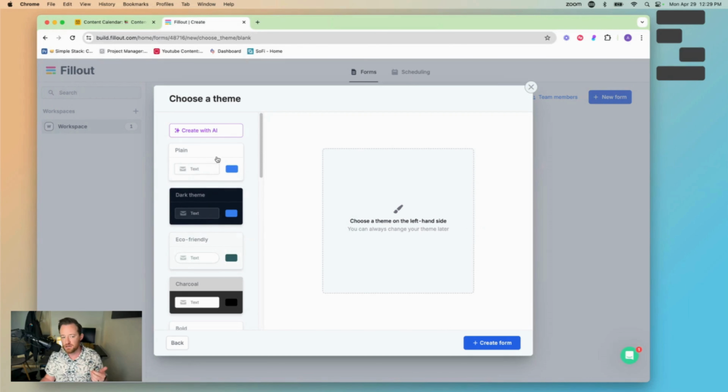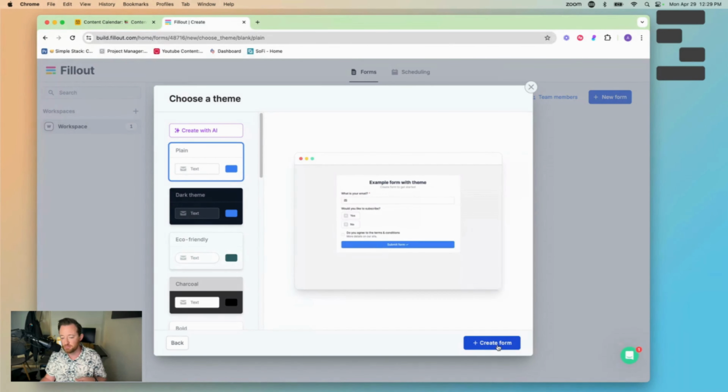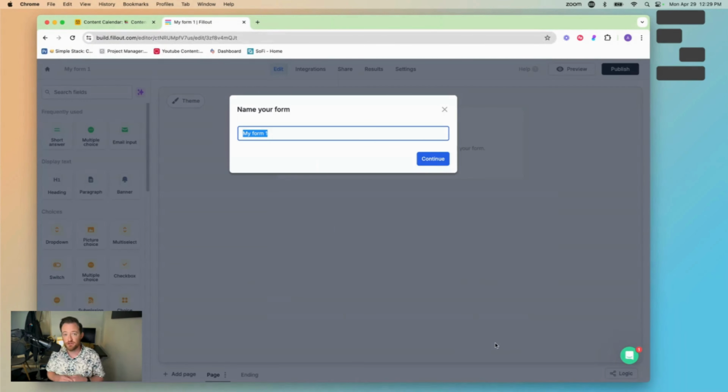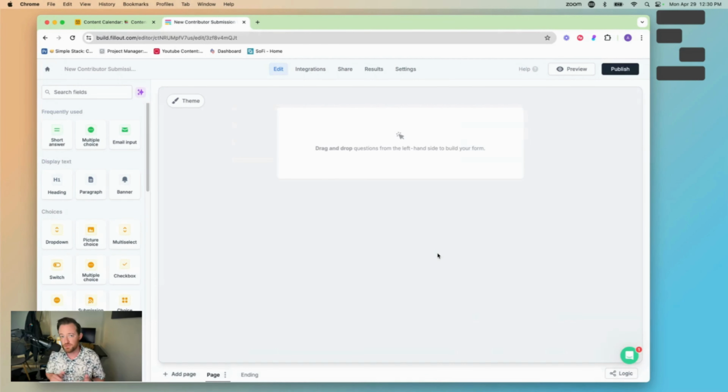And we are going to start with just the plain one here, okay? Now, keep in mind, visually, you can do a lot of things in Fillout, and that's one of the beauties. But for now, we're going to focus on the utility and the function. We're going to give a name to our form. So let's call this new contributor submission. Okay, and this is the form that folks will use to submit a piece of content into our database for review.